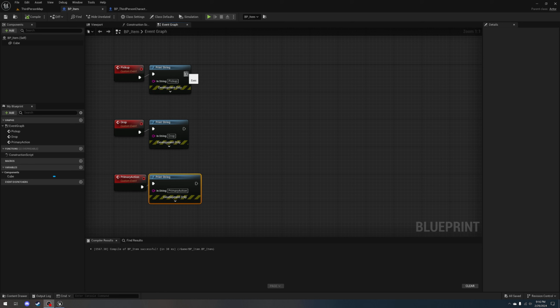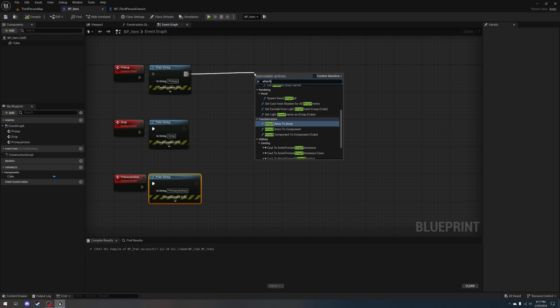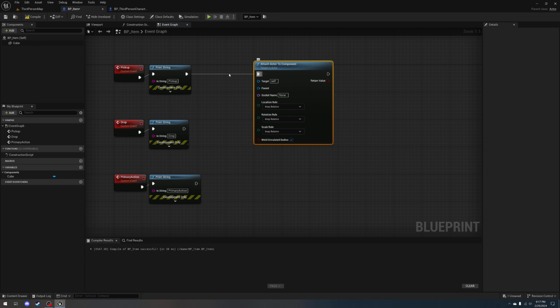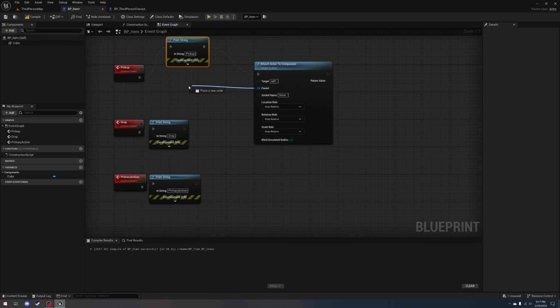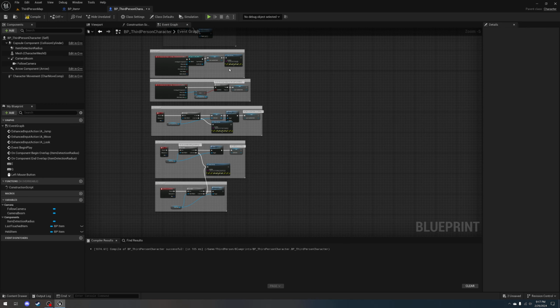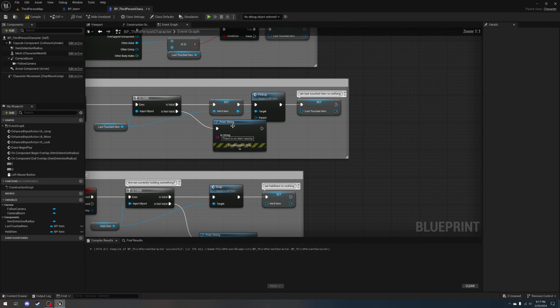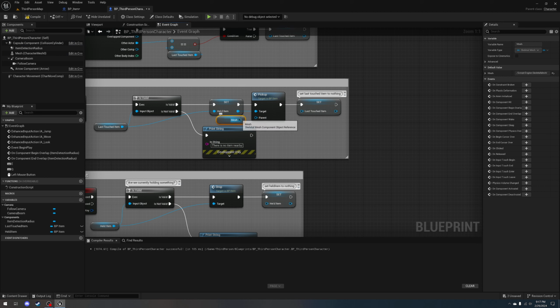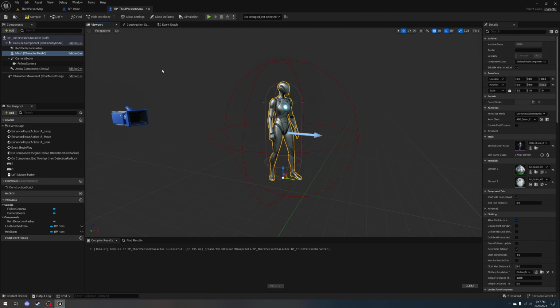So I'm going to attach actor to component. And for the parent, we're going to drag backwards to pickup, so that in the third person character, when we call pickup, we can specify the parent right here. And we want this to be a mesh, a reference to the character mesh, this thing in the viewport.